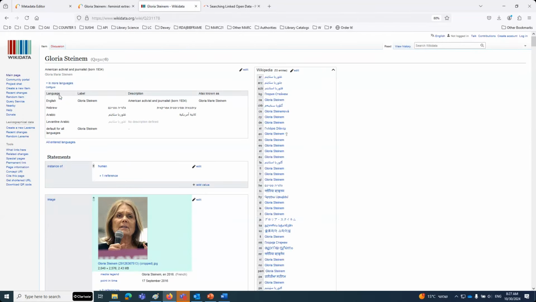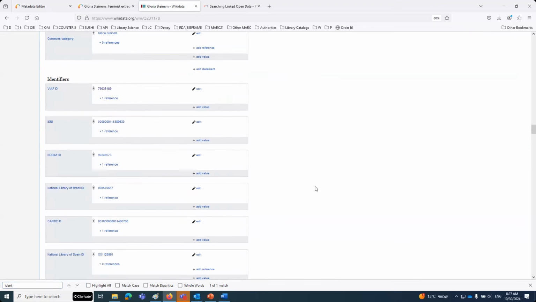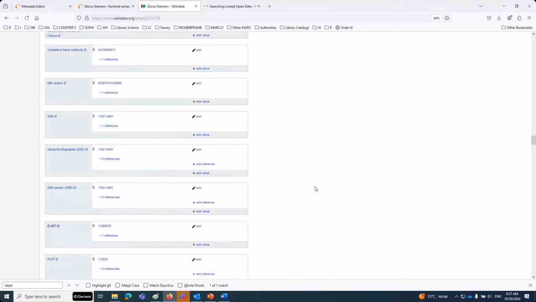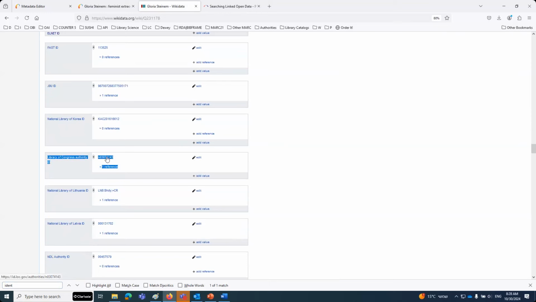So within this article, there's a section called identifiers. And these are all the different identifiers. One of these identifiers is from the Library of Congress name authority file. Here we are, the Library of Congress ID. And if I take this with me, who thinks this is going to be the same exact number as the LC authority record of the bibliographic heading that Alma is linked to? Raise your hand in the chat if you think that's going to be the same exact number.